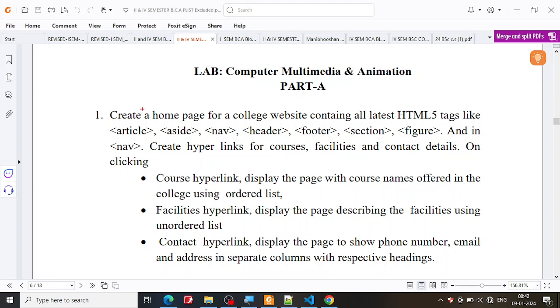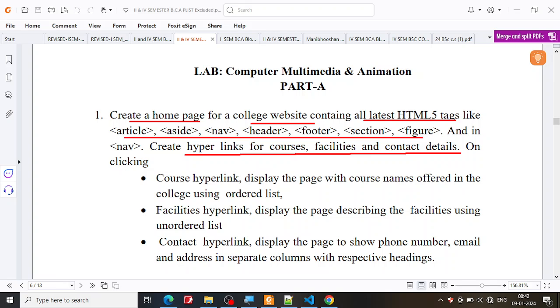Let us try to solve exercise number 1 in part A of the CMA lab. In this exercise, we are supposed to create a home page for the college website containing all the HTML5 tags. The tags include the article, aside, nav, header, footer, section, and figure. Also, the page must contain a hyperlink for courses, facilities, and contact details.